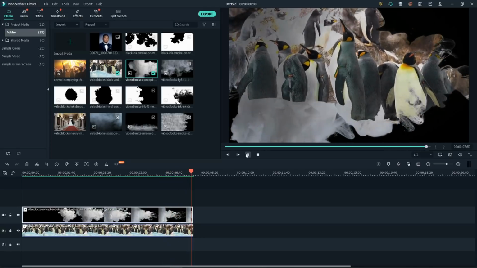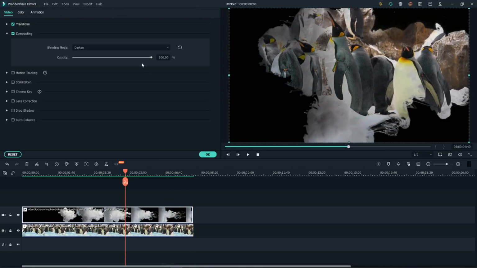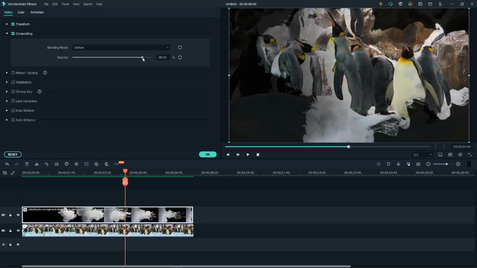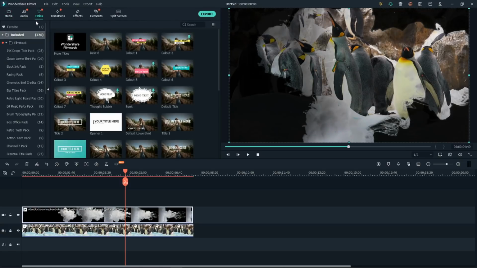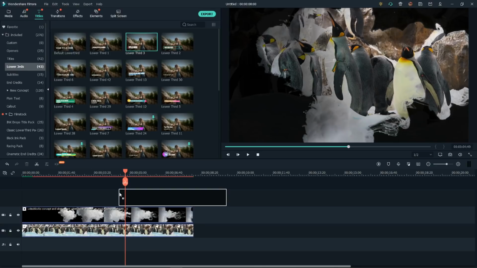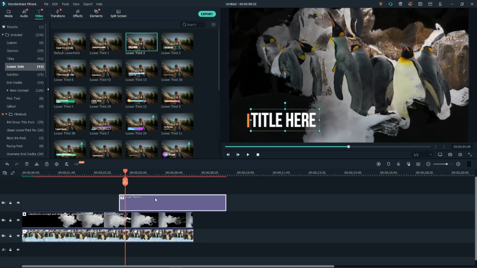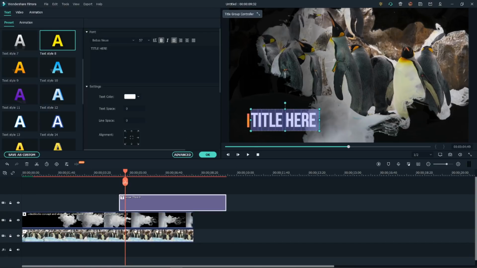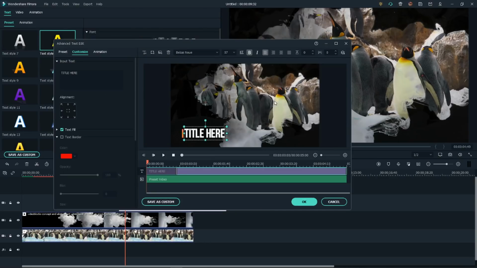So again, we know we got to bring in some words here at the end, but let's go ahead and change the opacity. That way we can see some of the penguins there in the background a little bit through. But again, change those options to your heart's content. But let's go ahead and find one here that has the character and font that we like right away. Double click here and click on the advance button there.